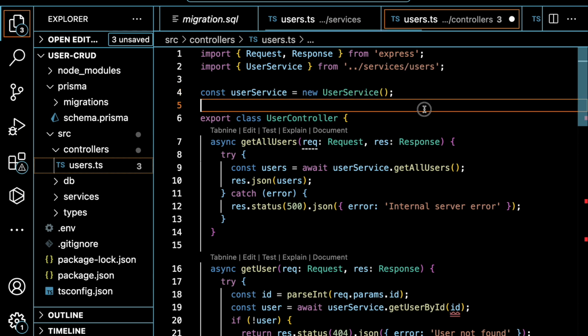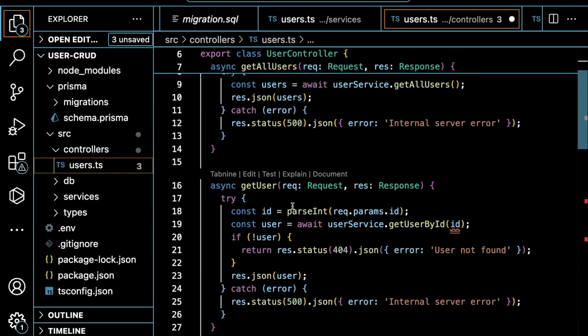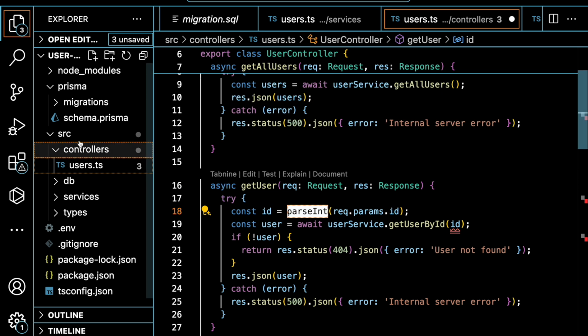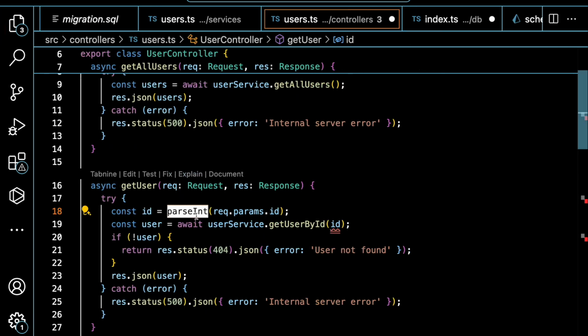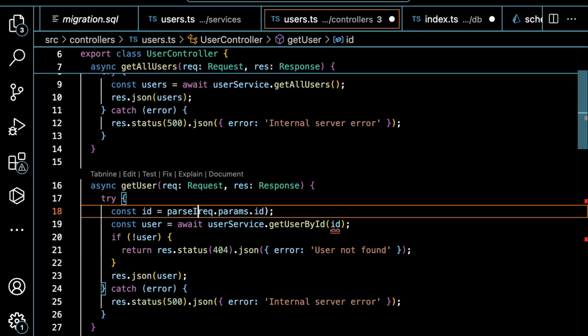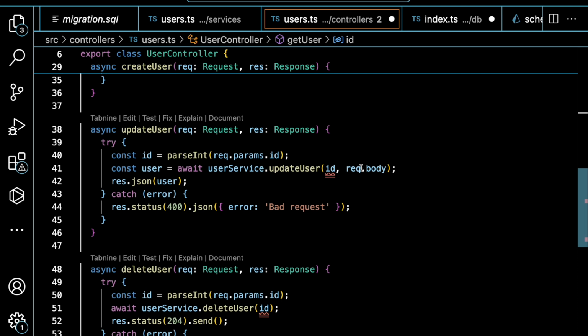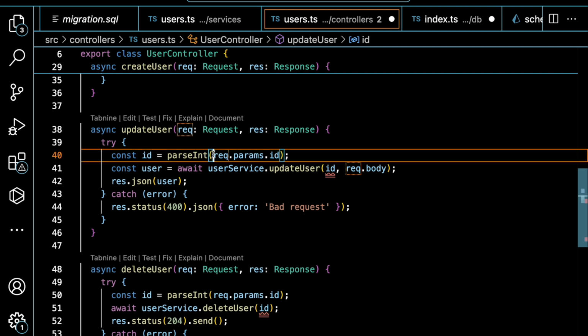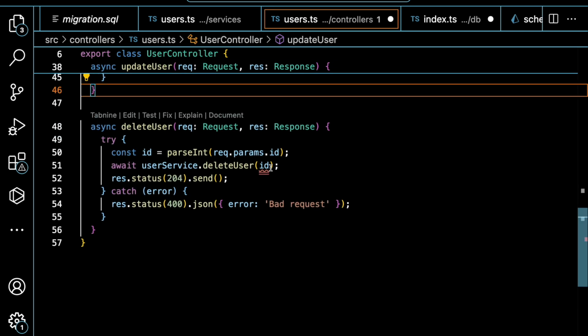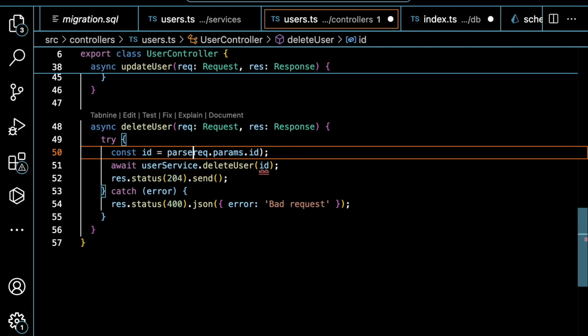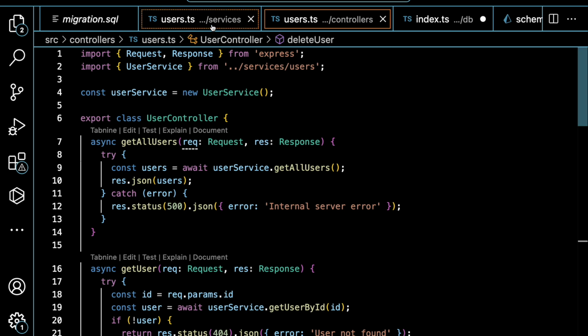Over here, remember I told you that the ID is no longer going to be an integer. It's actually going to be a string. So we remove the parseInt, and over here too, we don't want the parseInt converting it to an integer. We actually want it to be a string, so we leave it the way it is. So these are our services and our controller files.